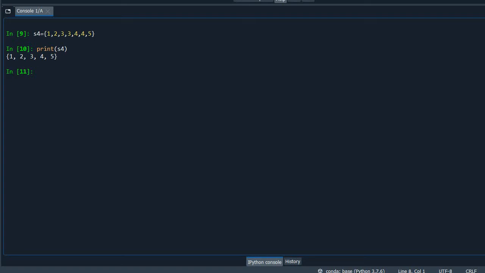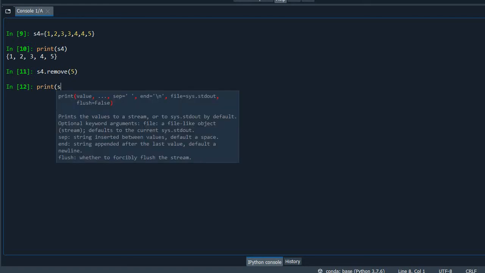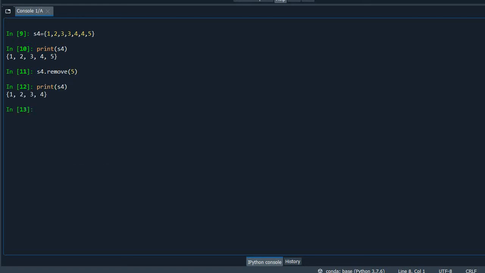And so just like a list, we can add and remove values from a set. So let's see how to remove values from a set. For example, if I want to remove 5 from set 4, I'll write s4 dot remove 5, and now when I'll print s4, 5 is removed. So like this we can remove values.